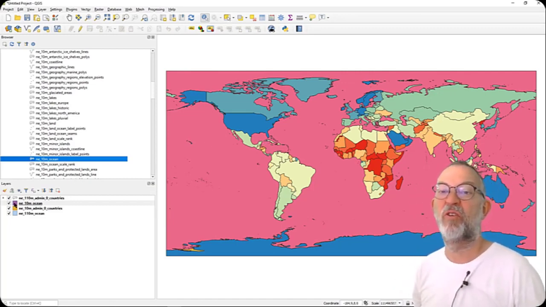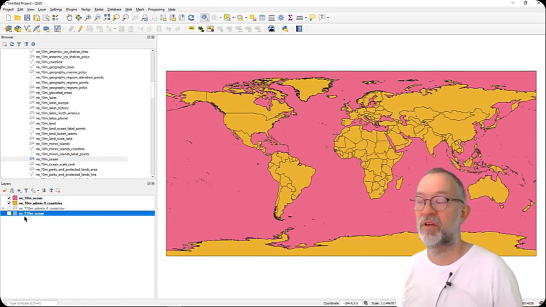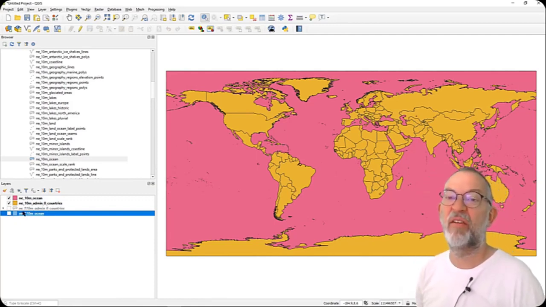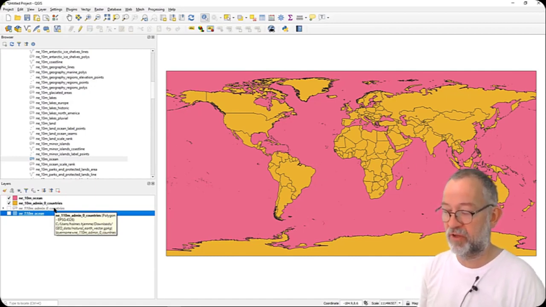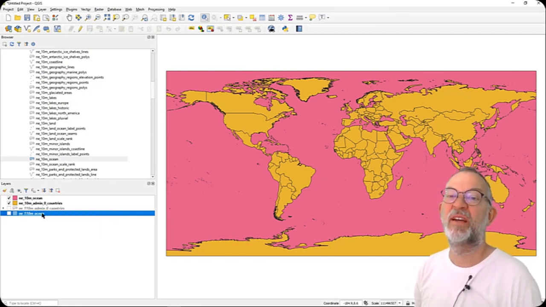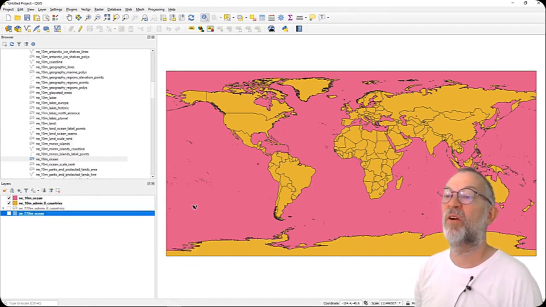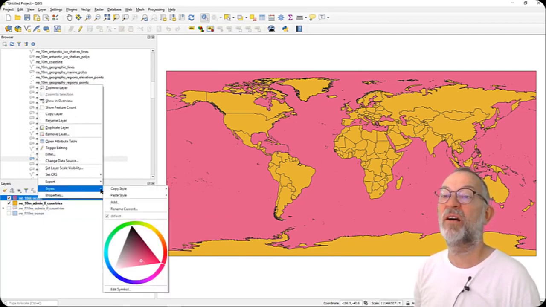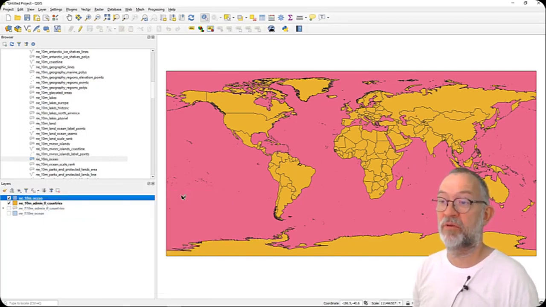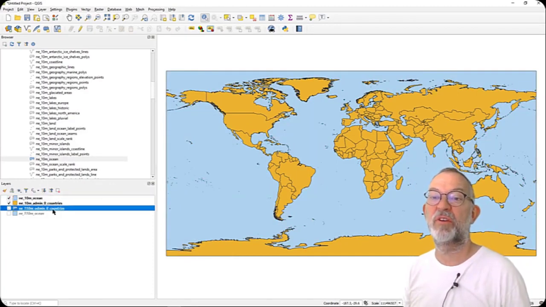I will now turn off my 1 to 100 million, and now I'll just have these layers. I would like them to look the same as my 2 other layers. So I can right click on it and in style say copy style, all style components, and then go to my ocean and go style, paste style, all style components. So now it is exactly the same styling.